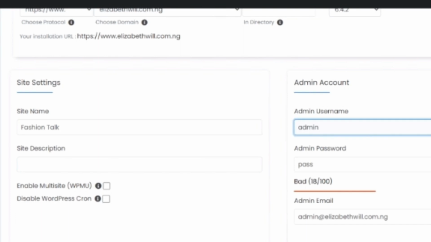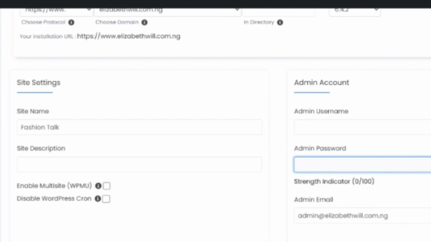Then you put in your username, something you remember. Make sure you are not using admin, please. Something you remember, and your password. As much as you are putting a password, make sure your password is, let's say, 95 over 100. When you put in the password, let the indicator be 95 over 100, or if possible 100.